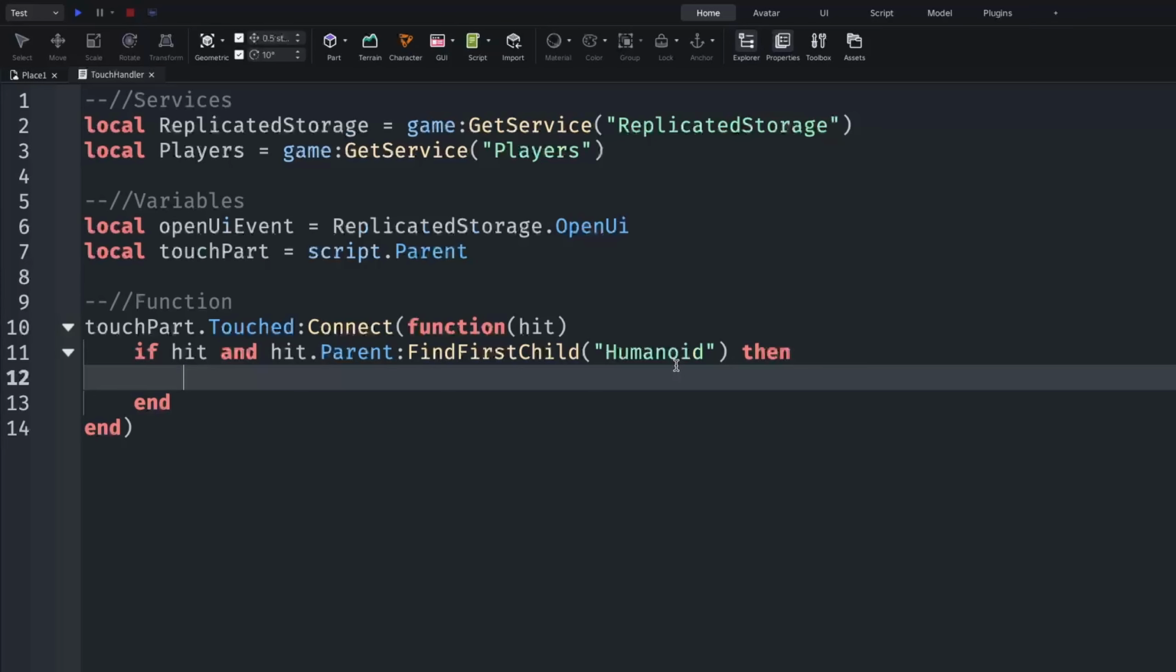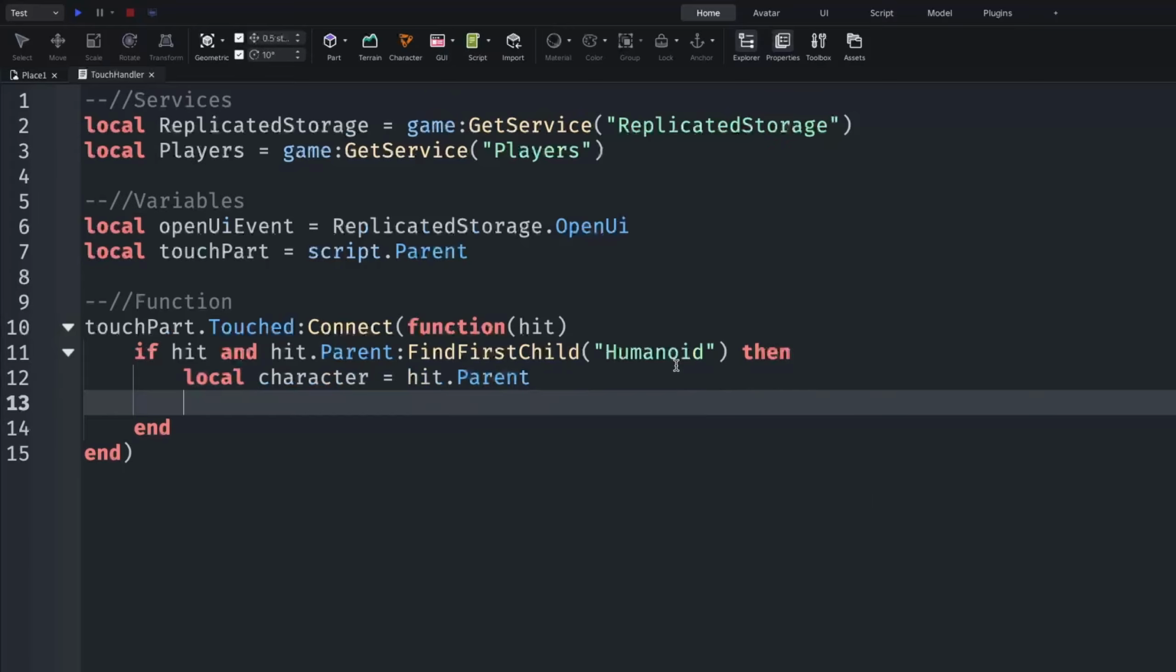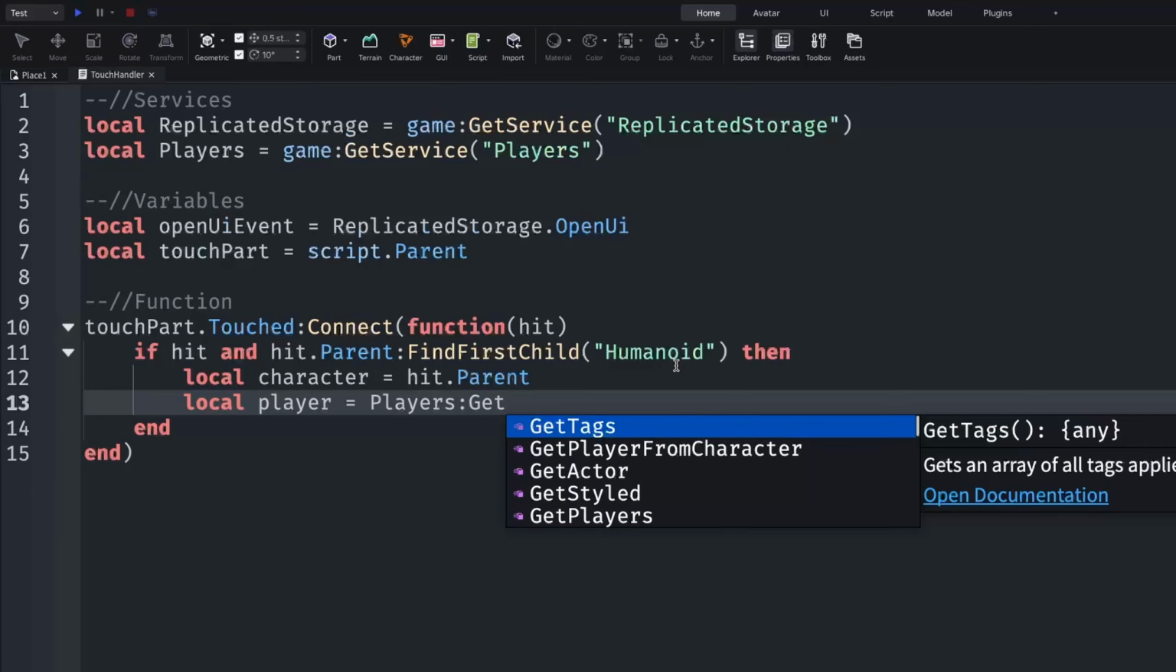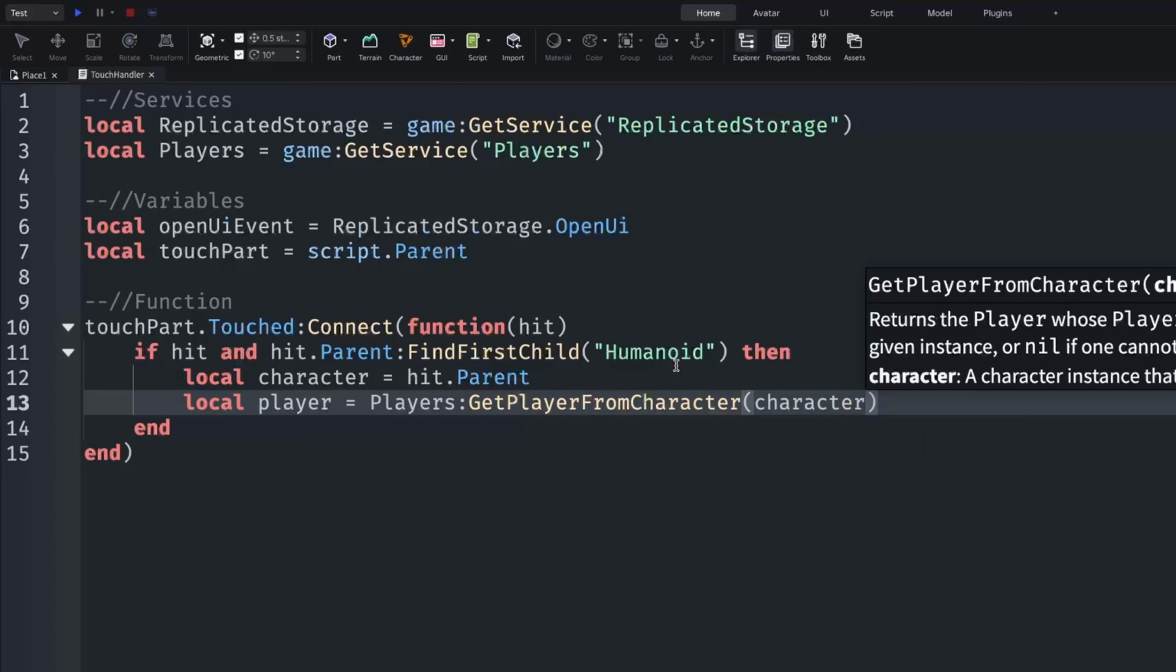If it is a Humanoid, then we can find the character. So that's going to be local character equals hit.Parent. And then we can also get the player. So local player equals Players:GetPlayerFromCharacter. Inside the brackets, you're just going to put in your character.